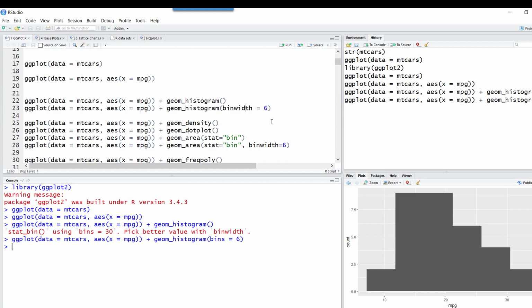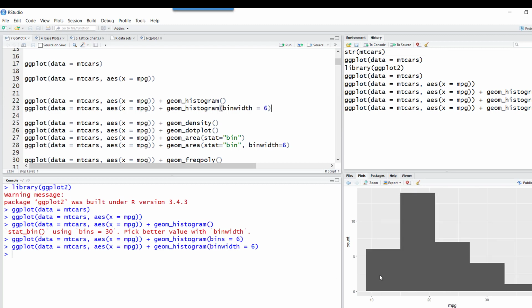Instead of 6 bins, you can define bin width also. When I say bin width is equal to 6, that means this will take from 0 to 6, 6 to 12, and so on. So if I run this command, now here I get the bin width as 6. So probably that also gives you 1, 2, 3, 4, 5 bins, basically 5 bins if I use the bin width as 6. So this is how you draw a histogram using ggplot2.